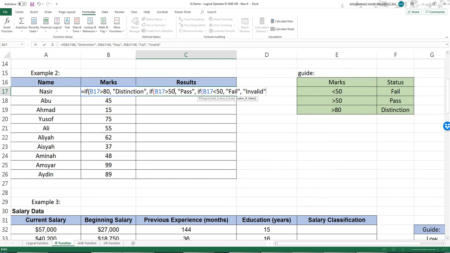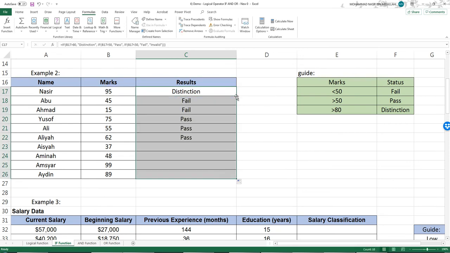So tutup kurungan. Satu. So make sure you tutup semua. We have 1, 2, 3 kurungan. 1, 2, 3. Baru you akan dapat the distinction, pass, fail or invalid lah. Right? So dia akan dapat distinction. So once you dapat ni, then you double click lah. Double click dekat hujung tu, you akan dapat the fill in semua lah. Boleh? Right? Very simple. Okay? Boleh faham? Boleh faham?